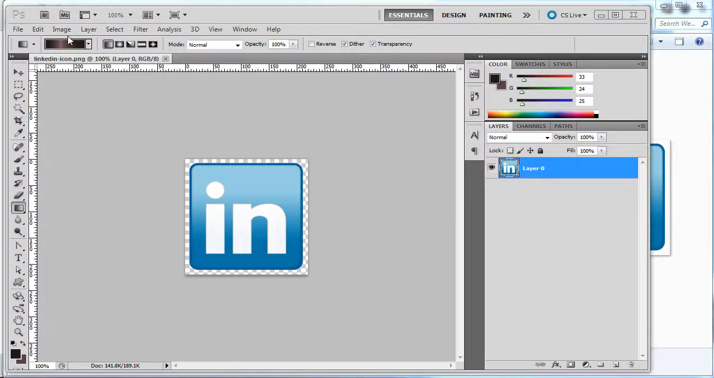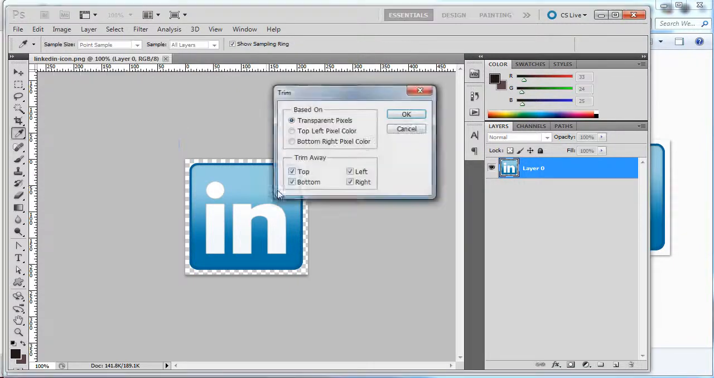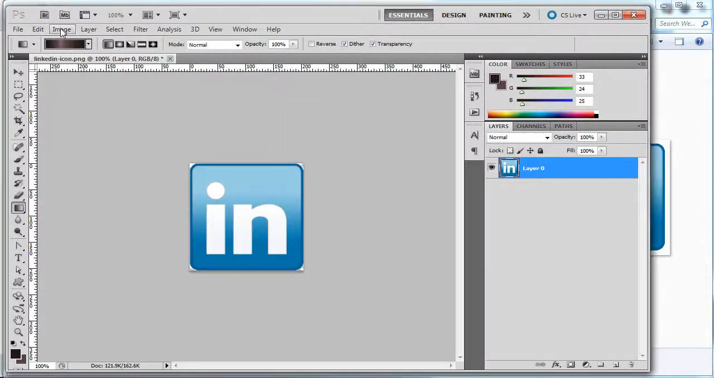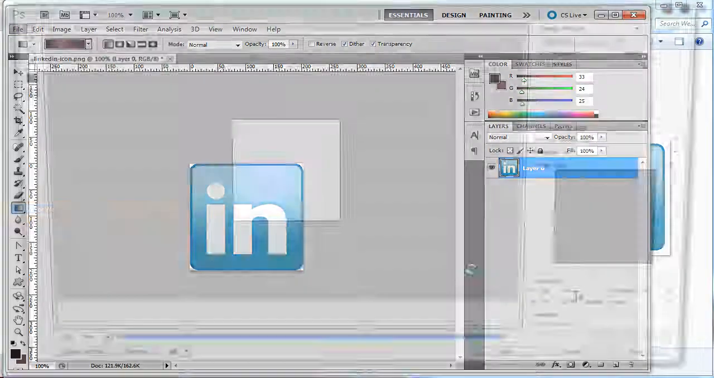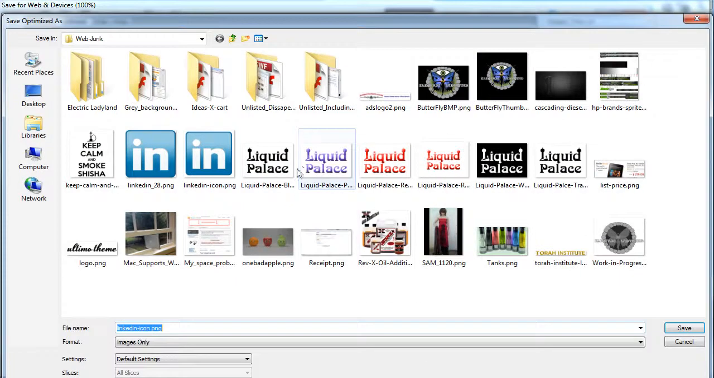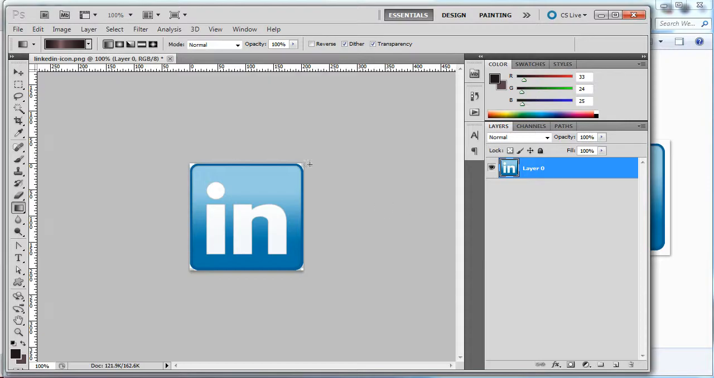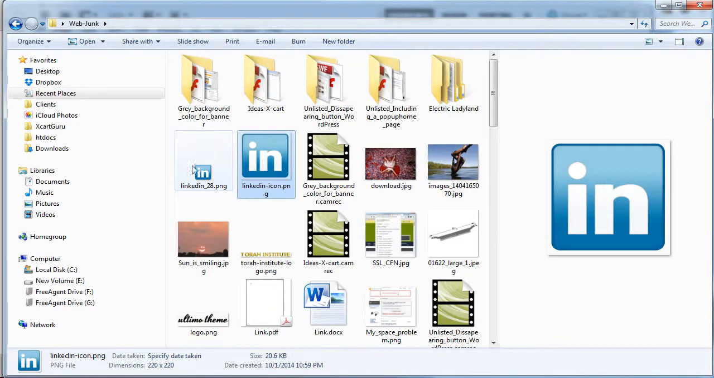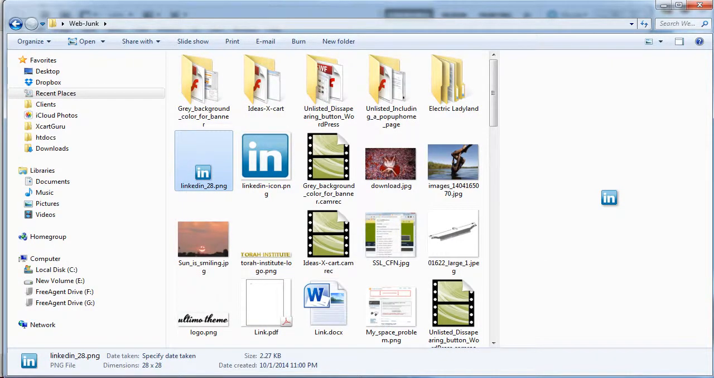We'll open the original again. We'll do image, trim, transparent pixels. We'll do file, save for web and devices. I've got a PNG 24, transparency. This is all right. We'll change this to 28. We'll save it, and we'll call it LinkedIn 28. Save. Replace. Thank you. I'll go look back at that file and just make sure I did it right this time. Yep, now I have a 28 by 28.